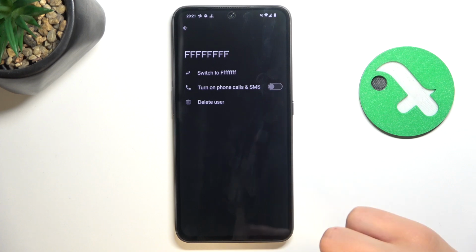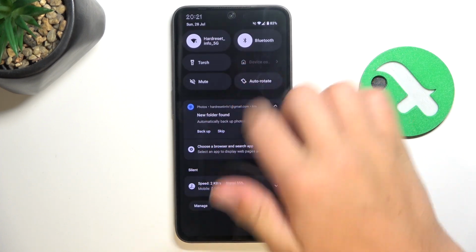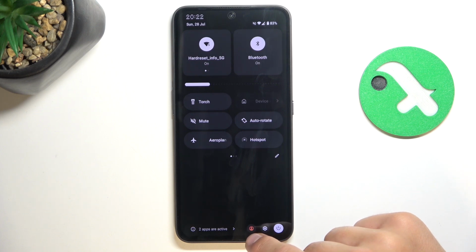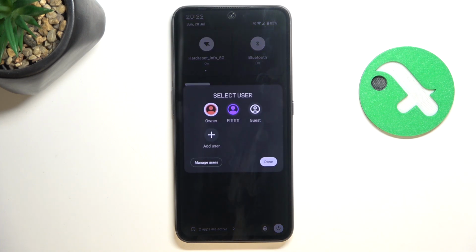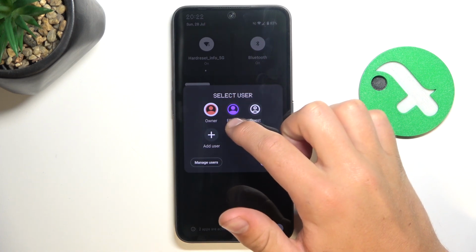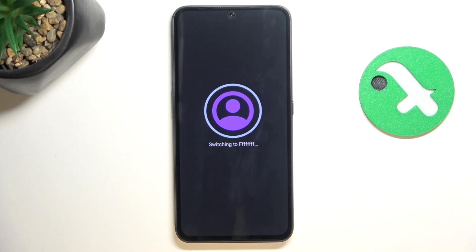Now, if you would like to switch in between users, just simply pull twice from the top of the screen to the bottom. There is a new icon that hasn't been there earlier, so just tap on it. And now select user 2. And now select which user you would like to log in and just tap on them. So select the new one, the newly created.